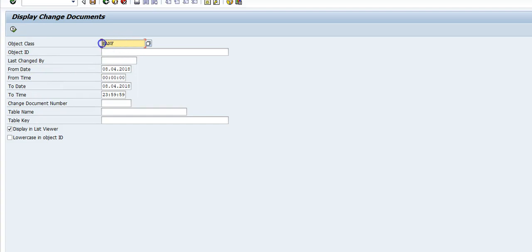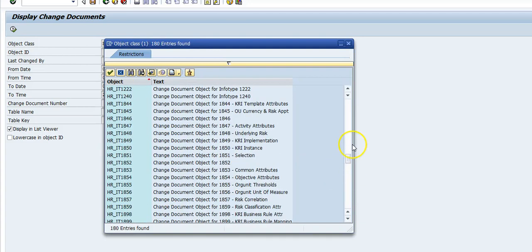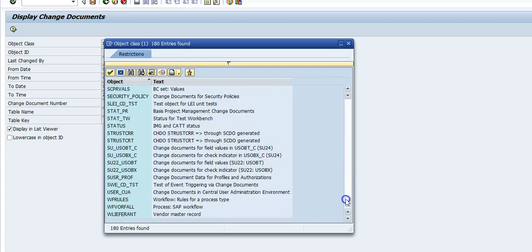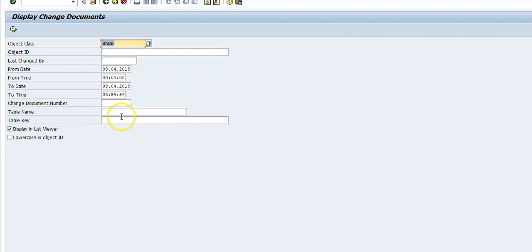So we can pick all the different objects available. All the objects which are available, which we saw on the other screen where configuration can be done. So we pick a bank.